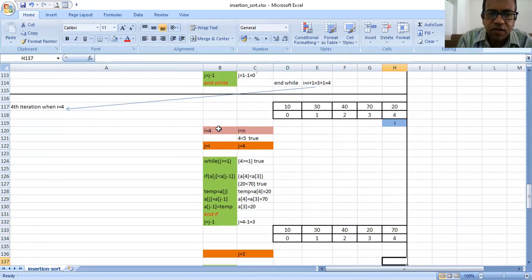So now i equal to 4, 4 less than 5 true, j equal to i, so j is nothing but 4. Control will come inside, so 4 greater than or equal to 1. So the while condition will be checked: 4 greater than or equal to 1 true, a of 4 less than a of 3, because a of 4, that is j is 4, and j minus 1 is nothing but 3. So 4 minus 1 is nothing but 3. So a of 4 and a of 3. So now we are dealing with these two values.